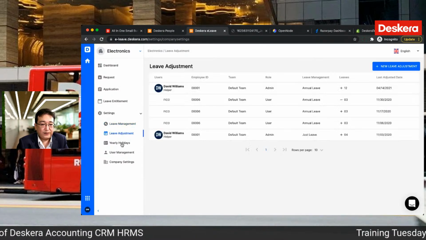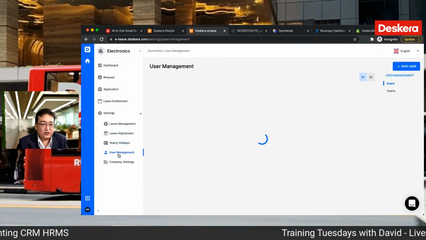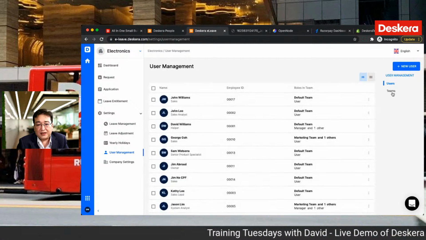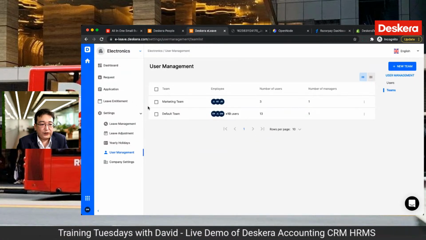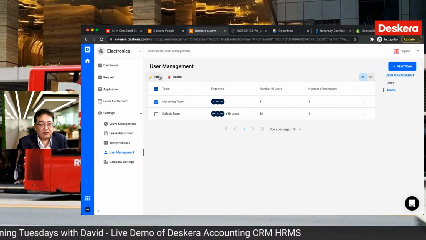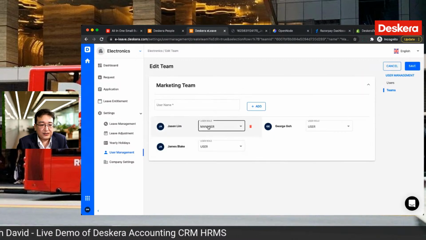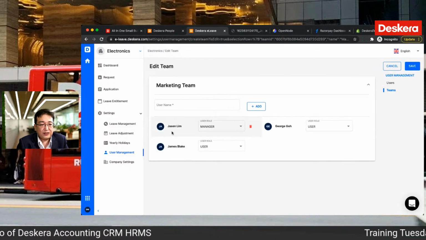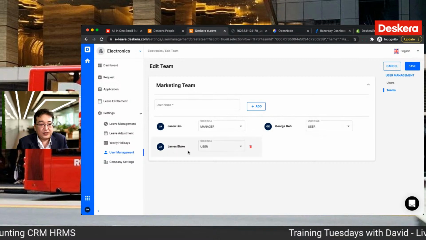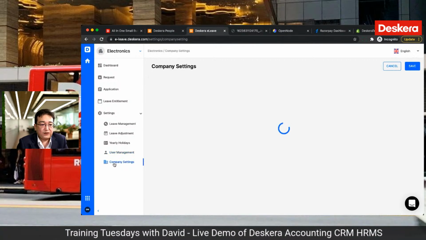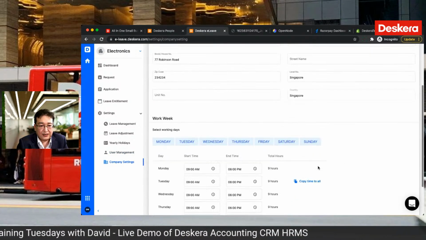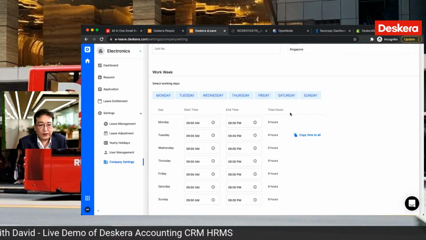You can do leave adjustment. You can set up the yearly holidays. You can do user management. The key thing in user management is the teams. So this is where you can determine who is authorized to approve. For example, inside here, Jason Lim is authorized to approve the leave of George Go and James Blake. He's the manager, and these are the users. So this is where you set up the approval process. And of course, you have your company settings inside here and your work week.